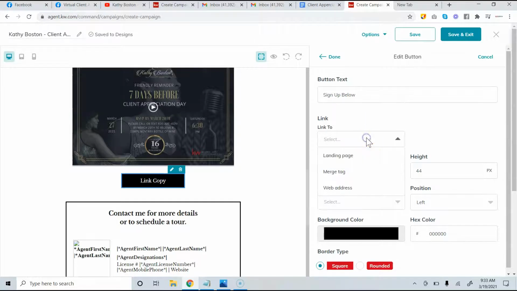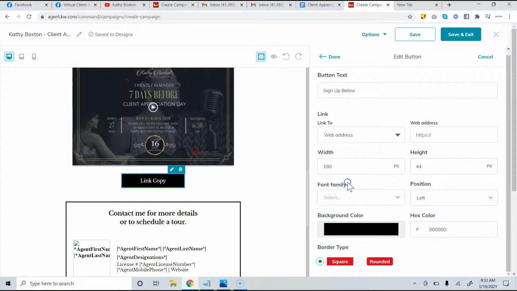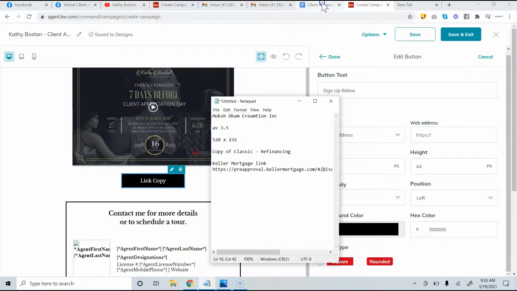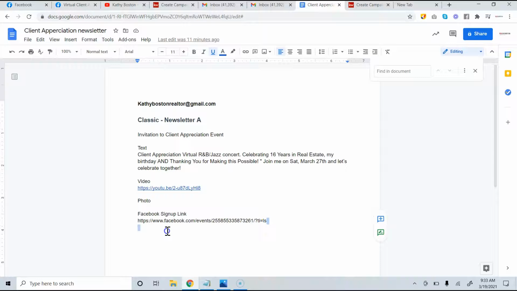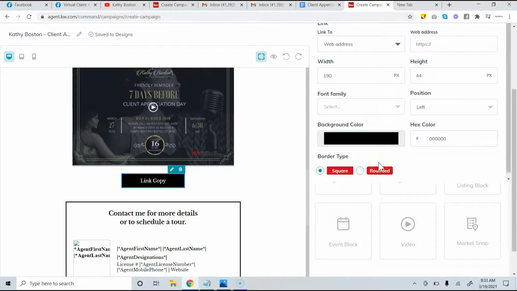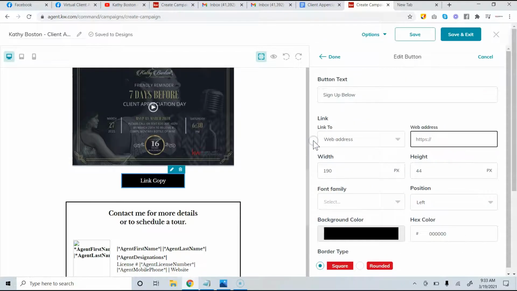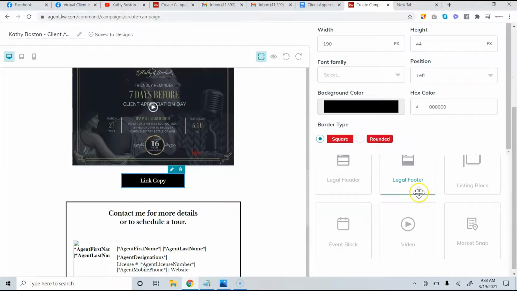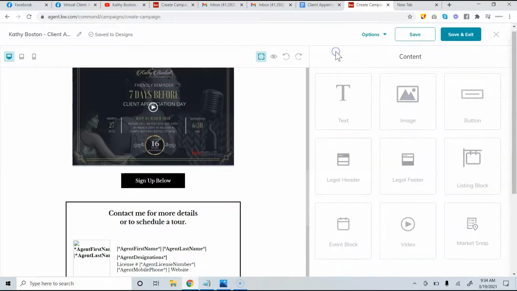Sign up below. So it's going to say link to. I'm going to use a web address. In order to get the web address, this is the one that you sent me. I'm sorry, I keep going back to the wrong thing. I can come here to Facebook sign up. I'm just going to slide it in here. And that's going to take them to your particular option or your landing page. So I'm going to click done.